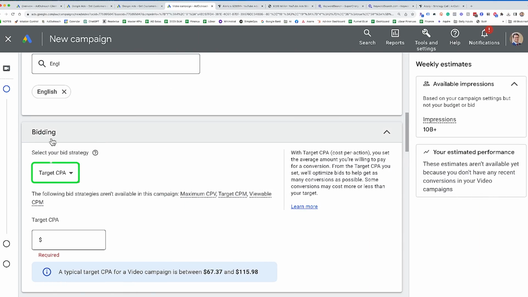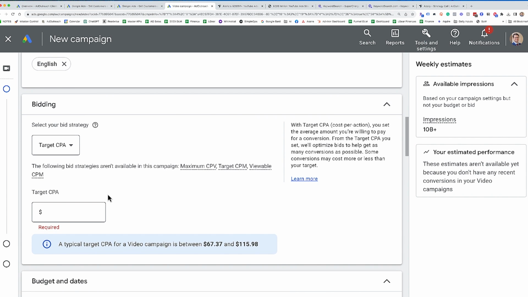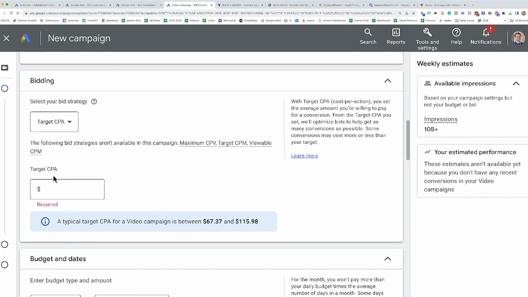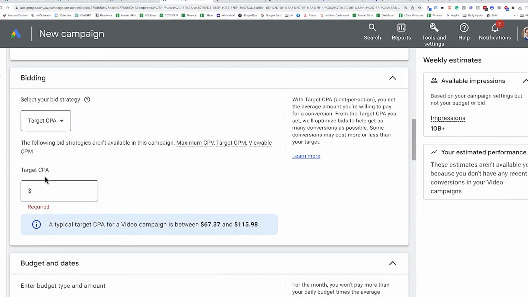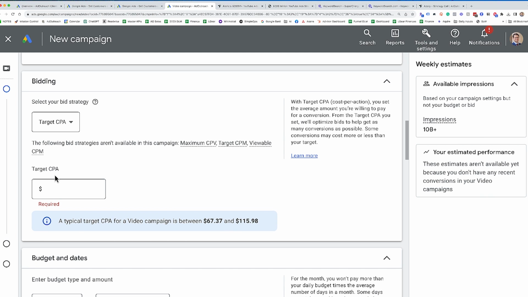Again, there's a lot of nuances there. It might spend a little bit more per lead early on and then whittle it down. But what you ultimately want to do is set up a target CPA. It's kind of like giving Google a budget for how much you want to spend for each lead or conversion. So if you take a look here, you can see that we can change this from maximize conversions over to target CPA. And then you can see here, what you want to do is set a target CPA based on how much you're looking to pay per lead or per action.